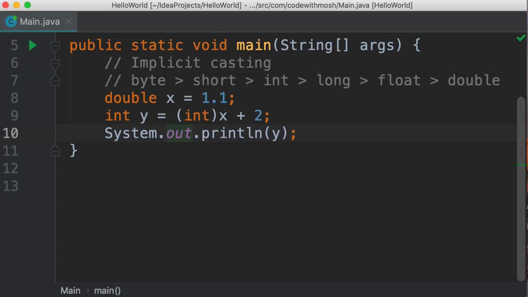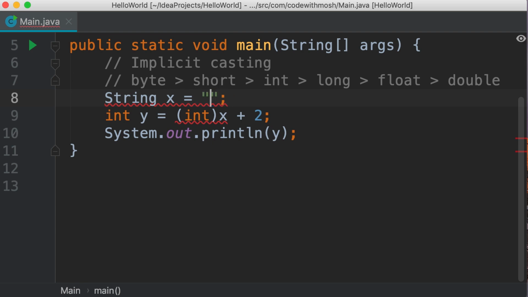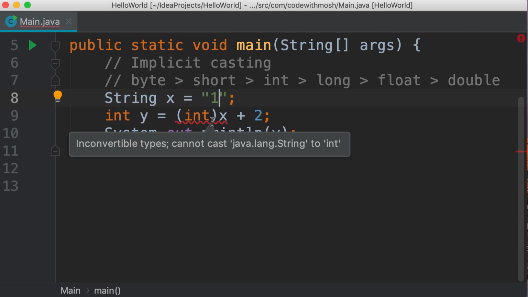So this is all about implicit and explicit casting. Now, this explicit casting can only happen between compatible types. So all these types are compatible because they're all numbers. But we cannot cast a string to a number. In other words, if x was a string like this, let's say 1, we cannot cast x to an integer because they are not compatible. So how do we do this?